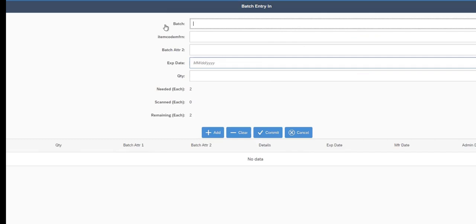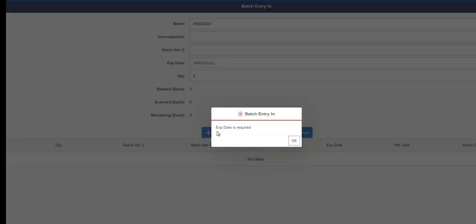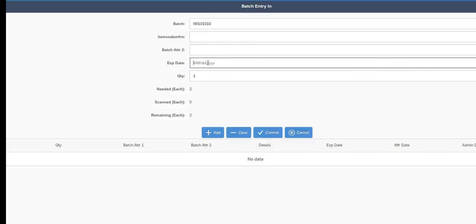So you can see here, now that we're actually inside the mobile, I'm at my batch entry screen. I'm doing a goods receipt, and I put in my batch number, and I'll just enter, let's say, a quantity of 1, and I'll hit add, and it tells me I can't because the expiration date is required. So if you recall, we made expiration date required, we made these 2 fields just optional, and we hid all the other ones. You can also see here's my label that I wrote in. Instead of batch attribute 1, it just shows item code manufacturer number.